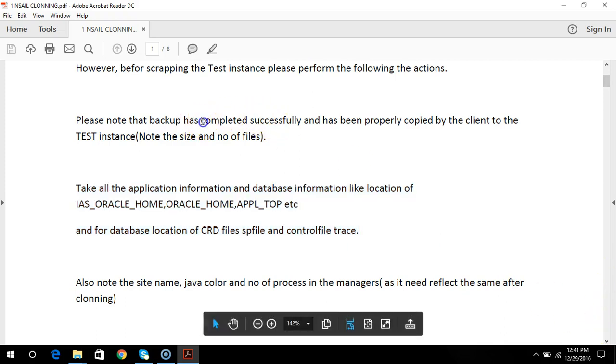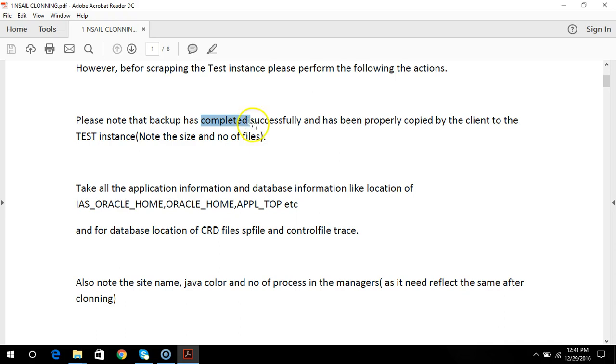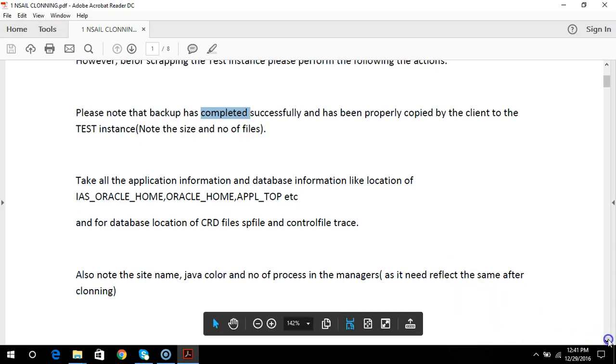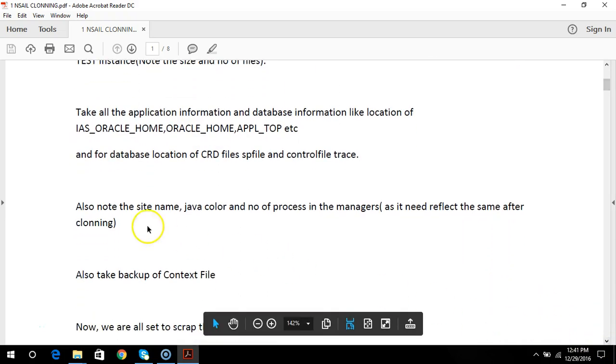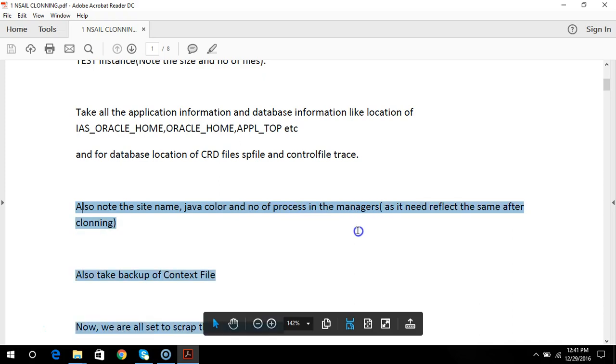And the backup is scheduled on production. So we make sure that the production backup is completed successfully and it has been copied by the client. The next thing we note on the test environment is the site name, the Java color and the number of processes in the managers, and it should reflect the same after cloning. Taking a backup of the context file is really important.